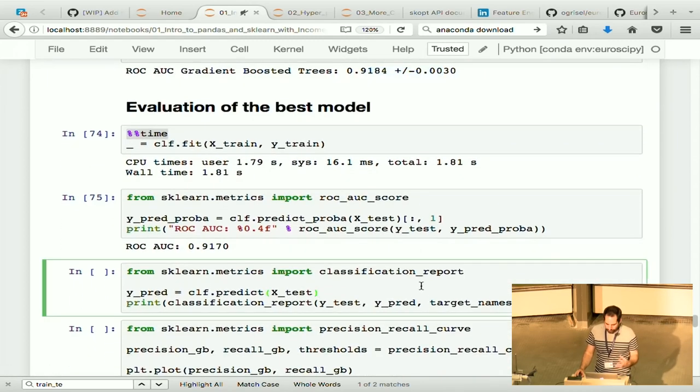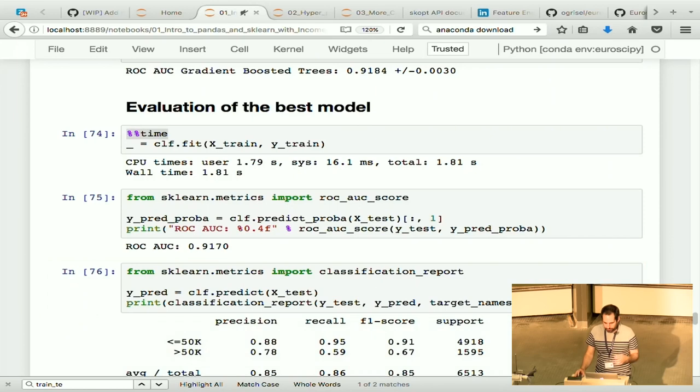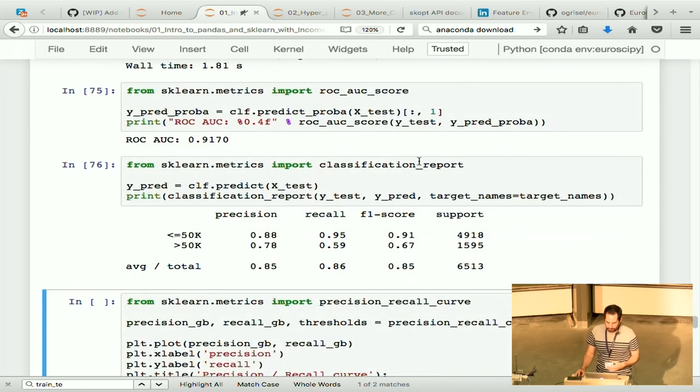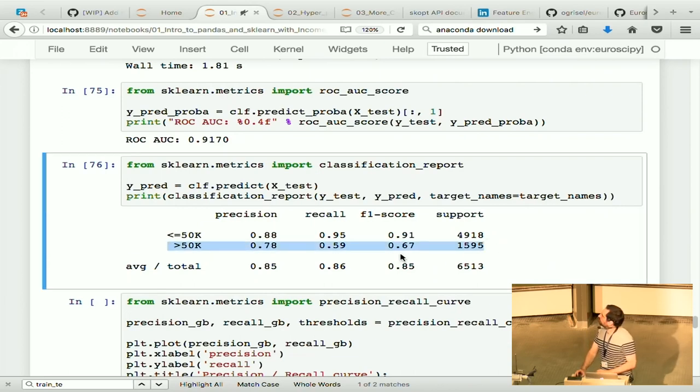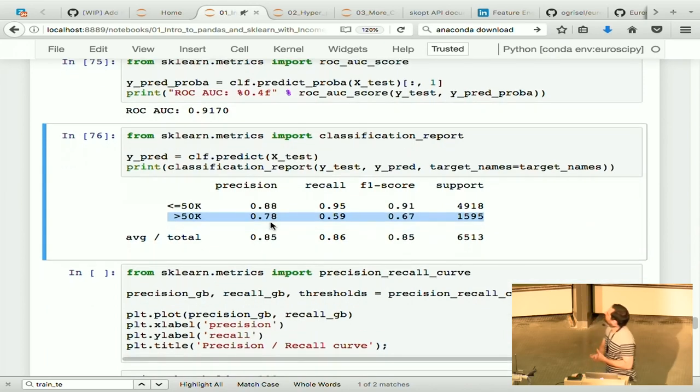And I can further analyze how my model is making errors by using the classification report function of Scikit-learn, which is basically computing precision, recall and F1 score for all the classes. In this case, the positive class is this one. So the precision of the positive class is 78%. It means that out of all the records that have been predicted as positive by my model, 78% of those records are actual true positive high-income people.